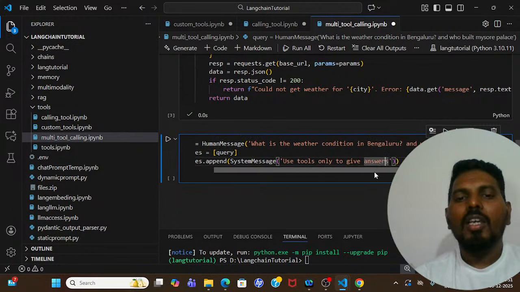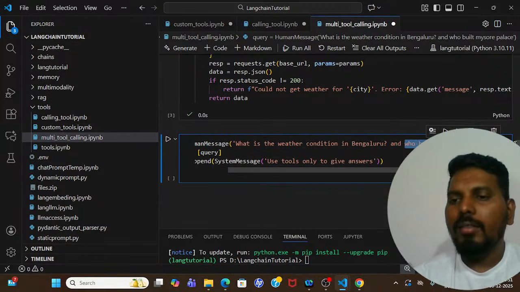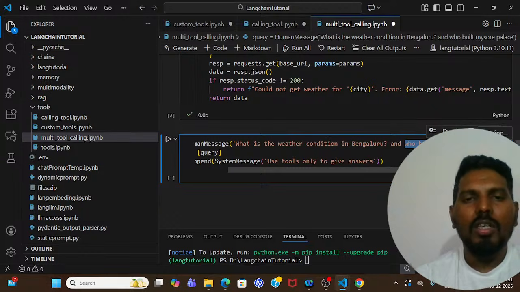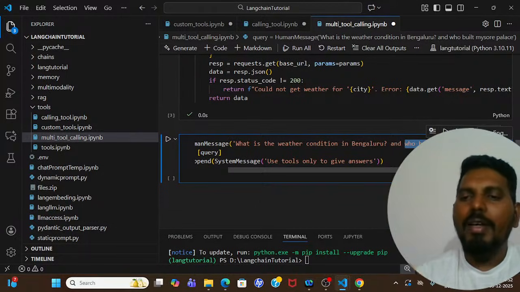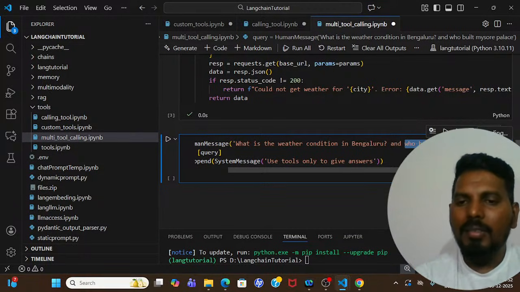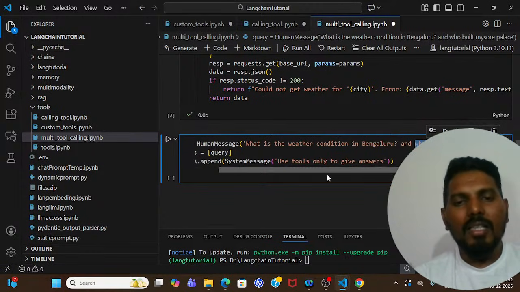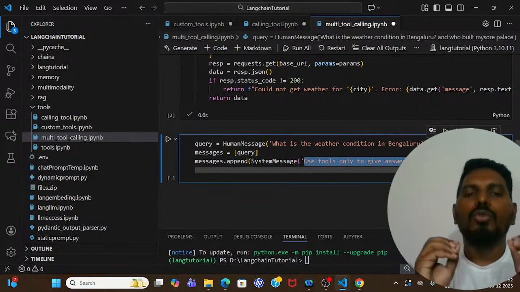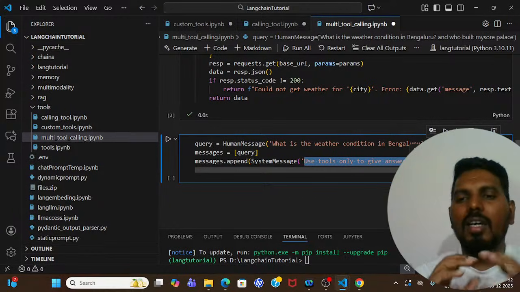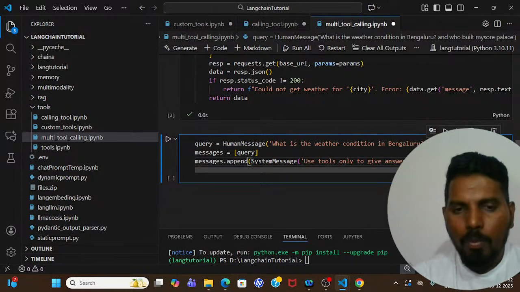Why am I mentioning this? If you don't mention that system message, then for a question like who built Mysore Palace, the LLM will have its own knowledge base, and from there it will pick the answer. I want to avoid that. Instead, the LLM has to access my DuckDuckGo search tool. So that is the purpose of the system message: telling the LLM to use only my tools and not its knowledge base to answer my questions. That is a strict instruction I have passed here.